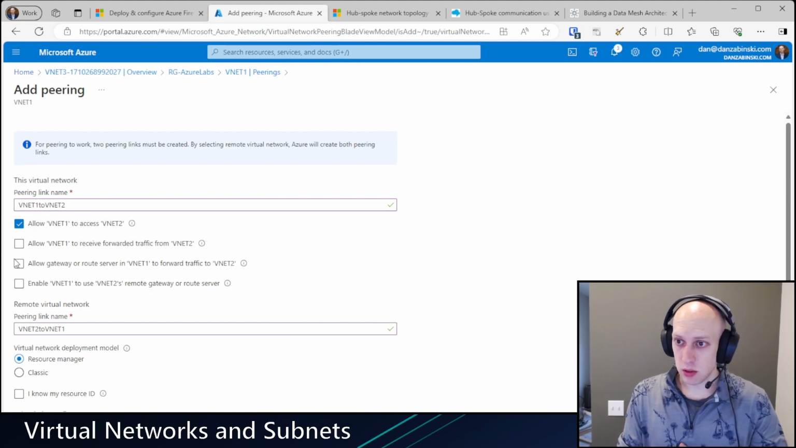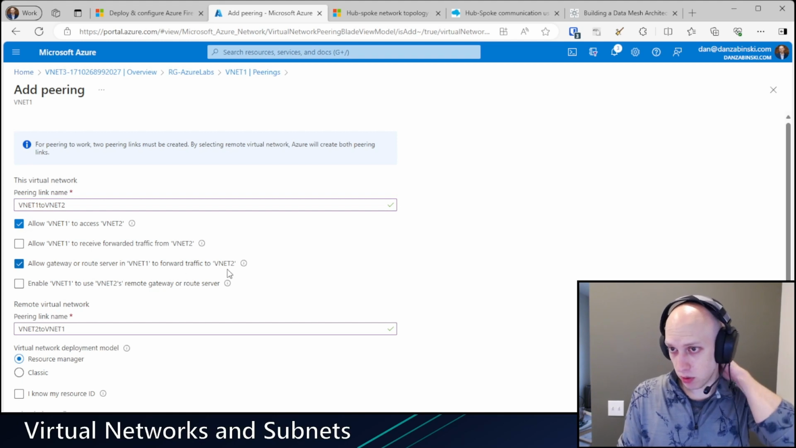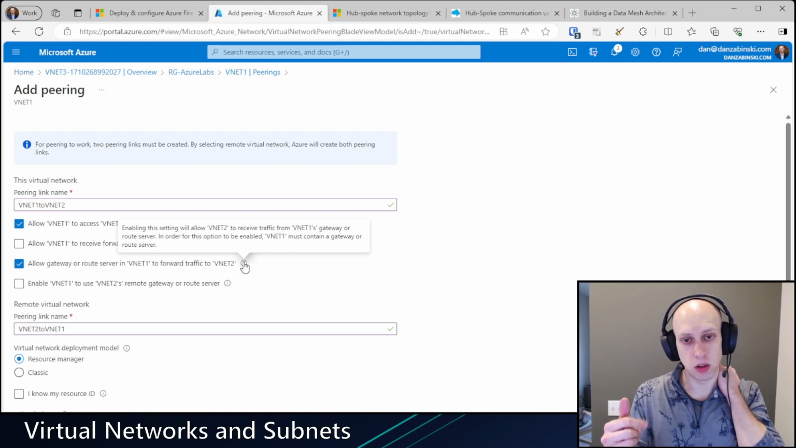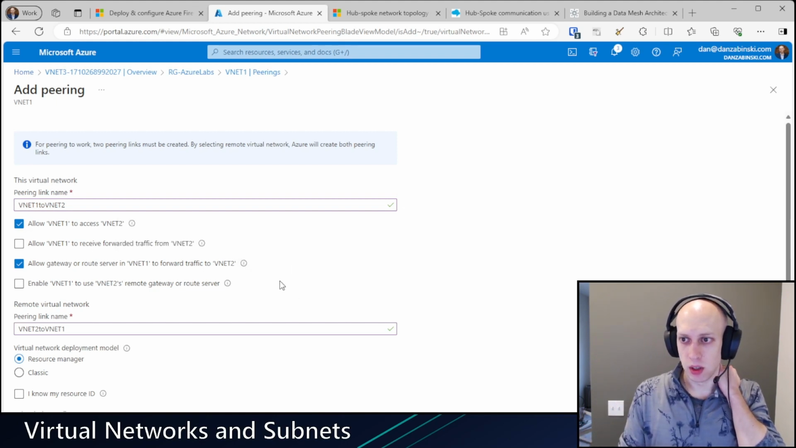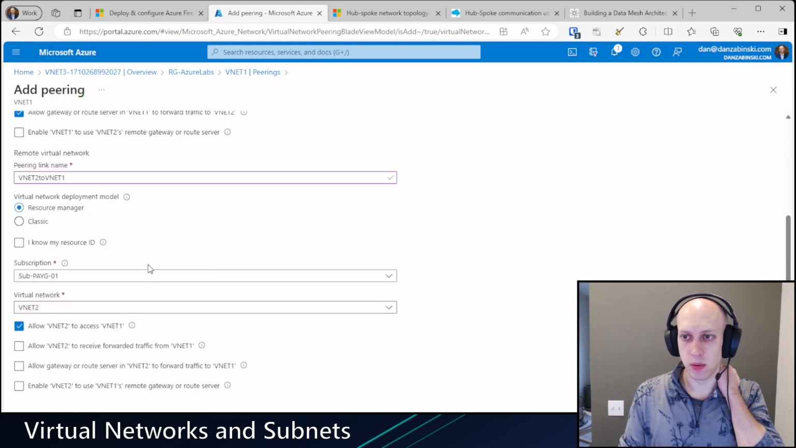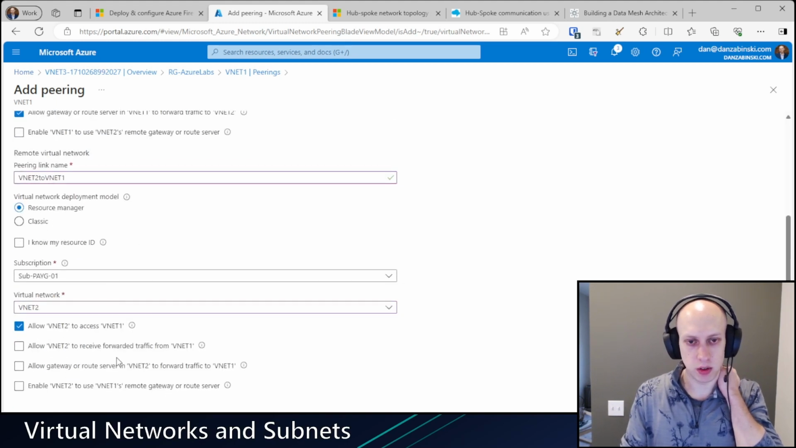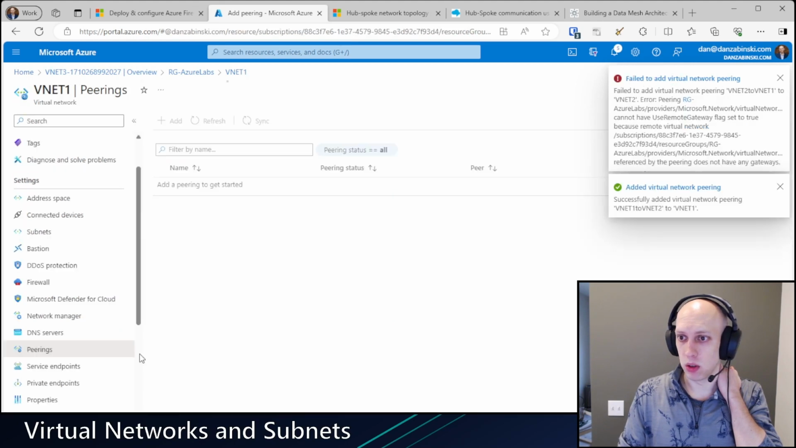In order to do that, all we would have to do is check this box, allow gateway or route server in VNet 1 to forward traffic to VNet 2. This essentially assumes you have a gateway device in 1, and that's going to be forwarding traffic to that network. And then from VNet 2, remember, we're creating 2 peers here. We have our first one, which is VNet 1 to VNet 2, and down here are the settings for the opposite, traffic going from VNet 2 to VNet 1. In this case, we do the opposite. So this says allow gateway. In this case, we'd say enable VNet 2 to use the remote gateway on VNet 1. And I don't think this will work. I'm pretty sure it got blocked.